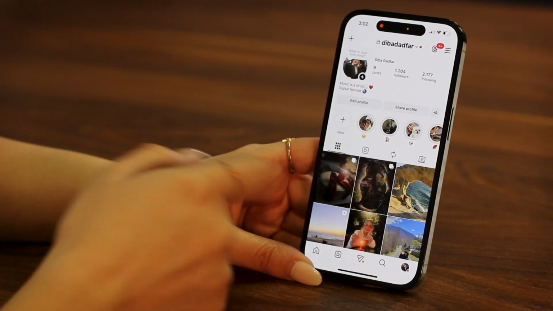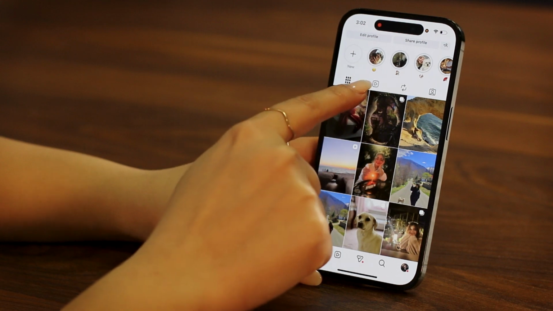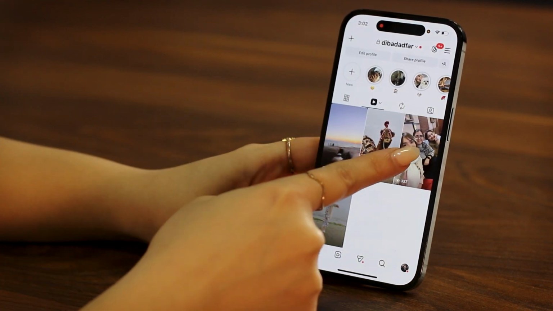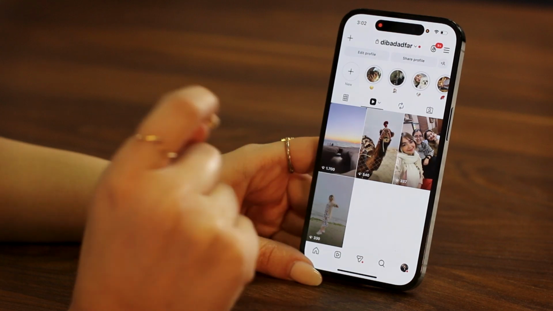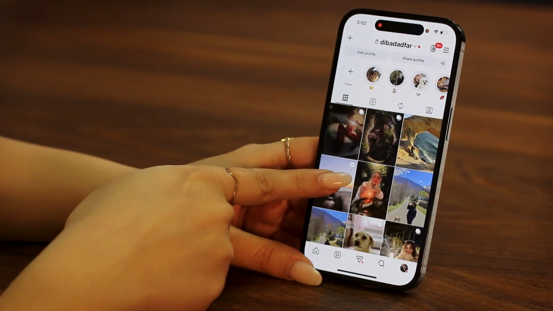Let's say I'm on my Instagram and on my profile, I have one visible reel, but if I tap on this reel icon, you can see that I have 3 more reels that are not visible on my profile. So let's start with this one.